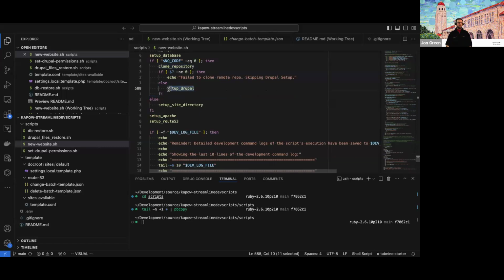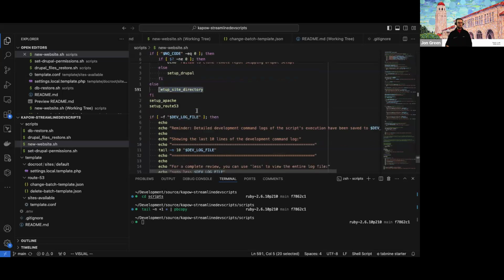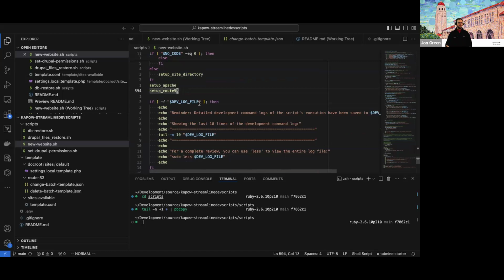Then it goes into the Drupal setup and runs Composer and Drush and all the commands that are needed to set that up. Optionally, you can specify no code. This would just set up the directory for the site, and then you could bring your own code. Then it sets up Apache and the DNS through Route 53.